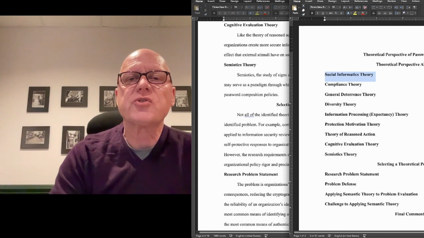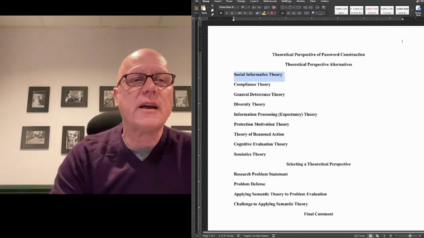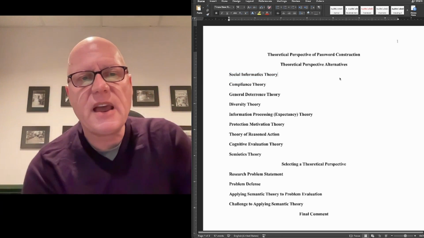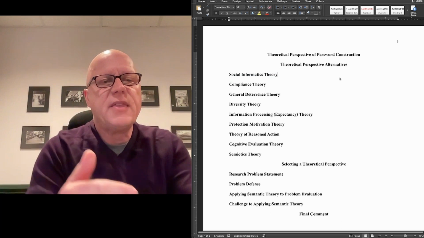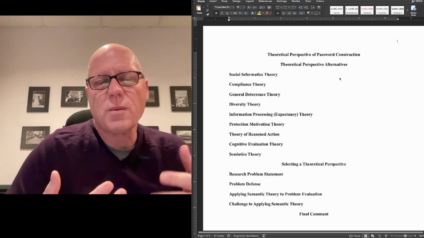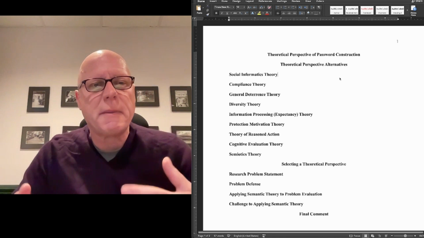I first create my outline, convert the outline into APA style headings, and then in between the headings, type the paragraphs that form the real meat and potatoes, the body of my paper.